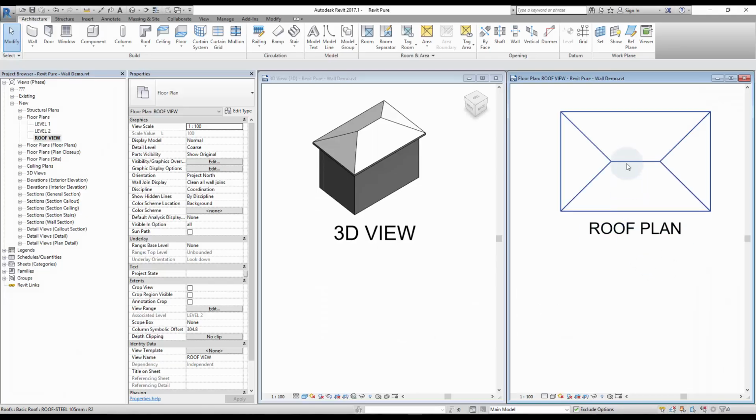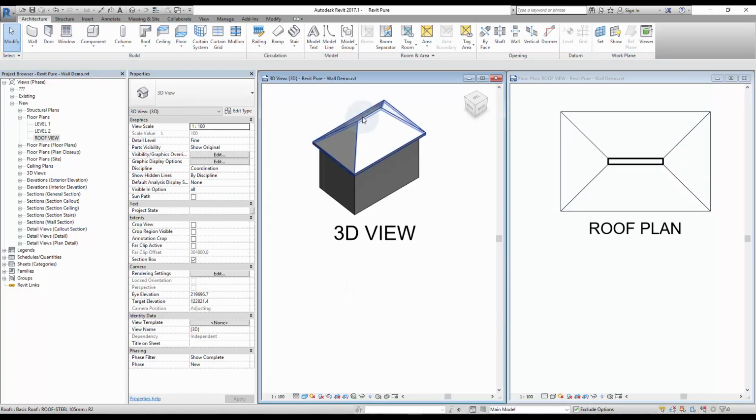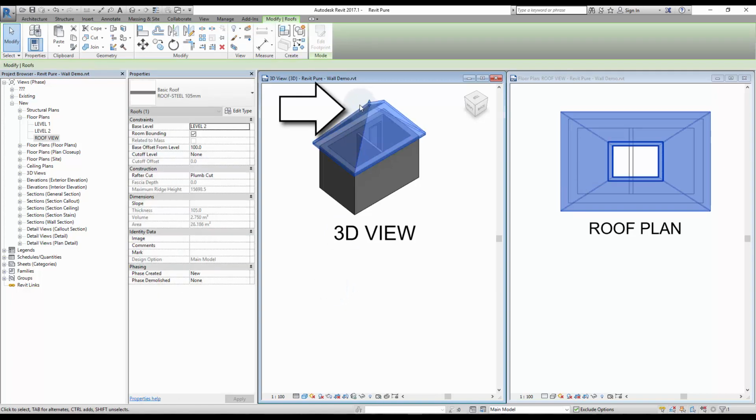By default, the slope of a roof is set at 30 degrees. Click on the roof and change the angle in the roof instance properties. You can use angles but also percentage and ratios. You can also use the arrows on the 3D view to manually adjust the slope.